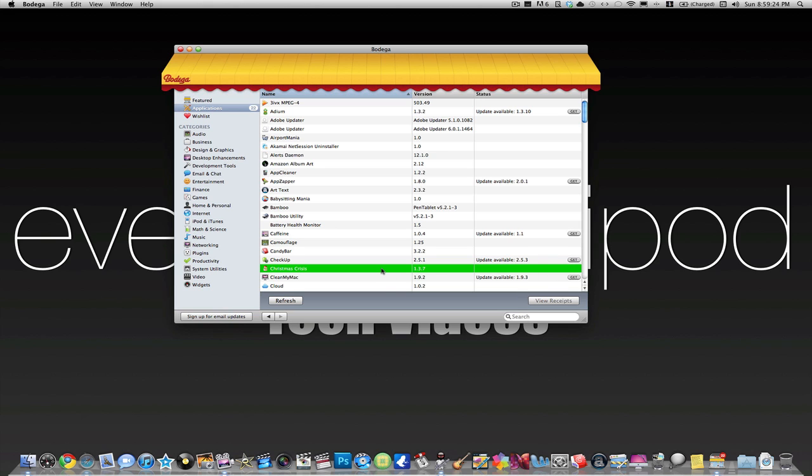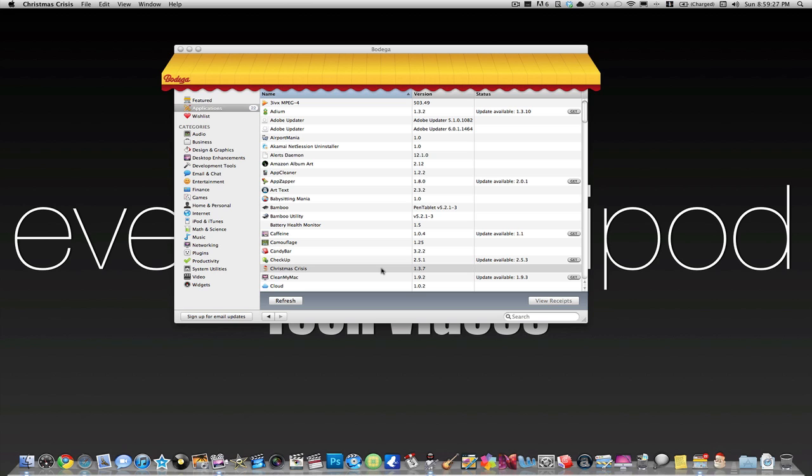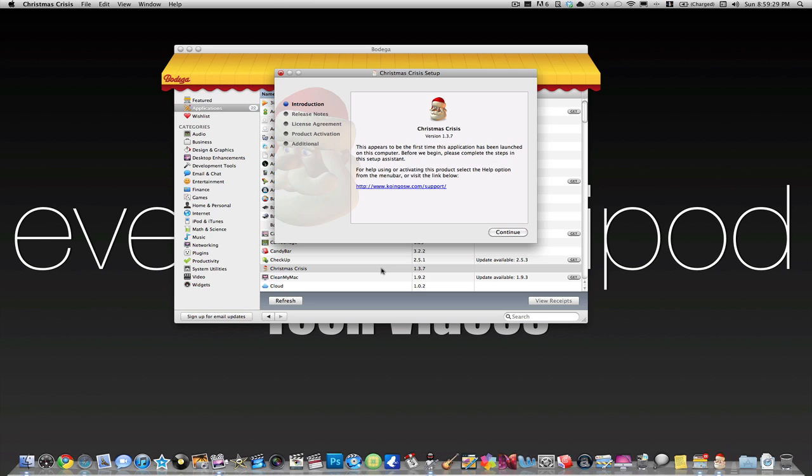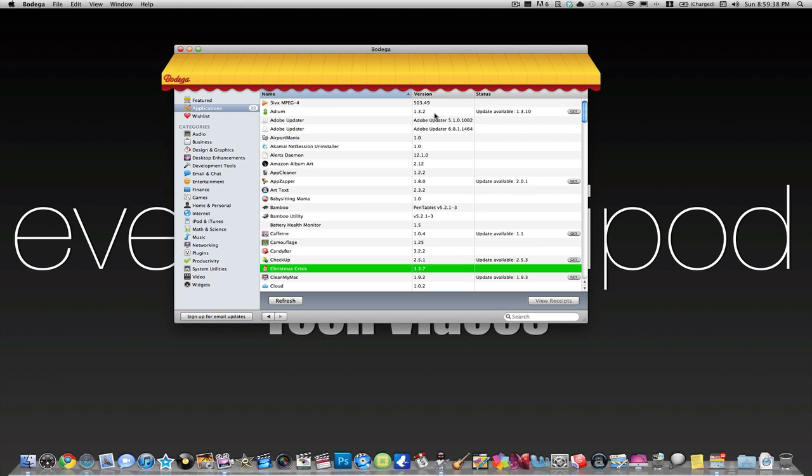Once it's installed, you can just open it up by double clicking on it right in the application. So it's like an app store slash application manager. This one involves setup, but I'm actually not going to set it up. You see how it worked.